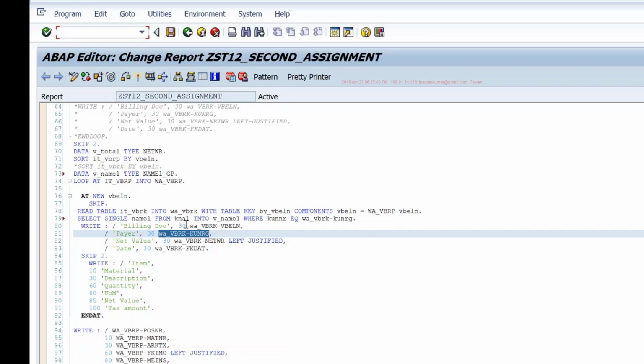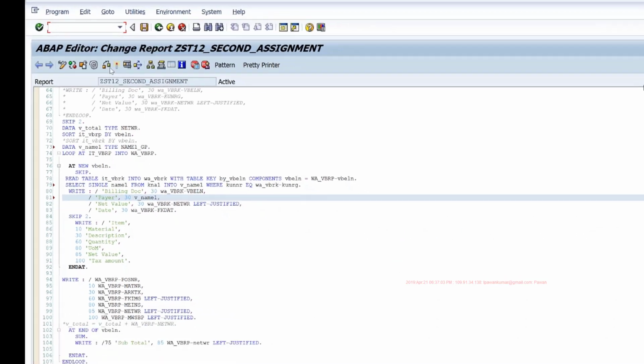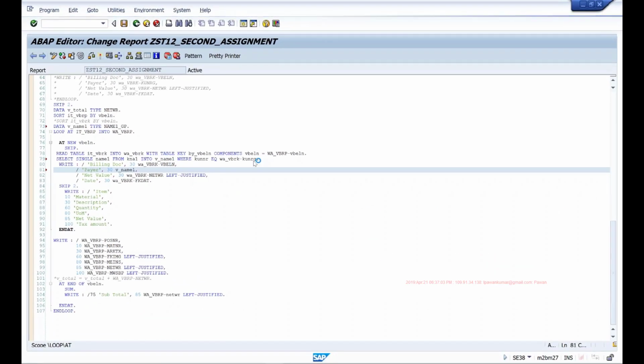Okay, whatever I am getting in this KUNRG field, WA VBRK KUNRG, I am comparing that to get the name1 from KNA1, and instead of printing KUNRG here, I can print whatever data is coming into v_name1. So one way of doing it is this way, by writing a select within the loop. So in each loop, every time it is reading the header document, it will execute the select to get the payer name of that particular document.